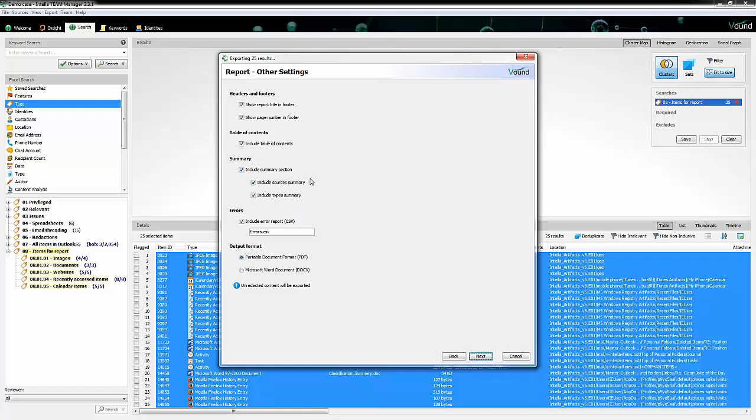There's a summary section if you want to add that, and that will show you the sources and the types of items that are in the report. We have an errors option here. Now this is nothing to do with the report itself. This works on the side, and it's just to show you that once the report has been created, if there are any errors, if something couldn't be exported or something couldn't be accessed, then that will come up as an error and you can review your errors. And lastly, we have the output format, and it can be exported in either PDF or Microsoft Word document. I'm going to go Microsoft Word document for this particular report.